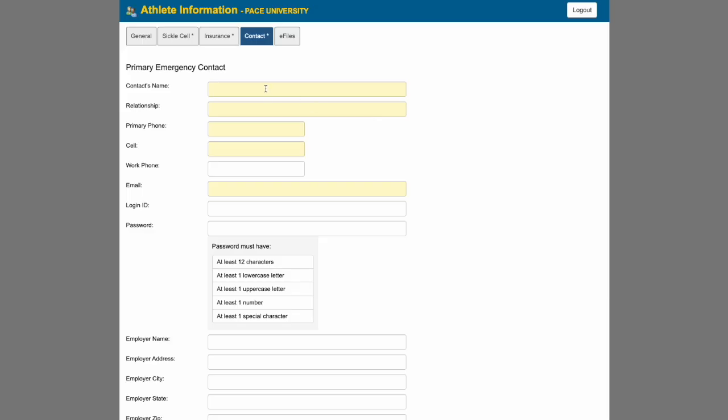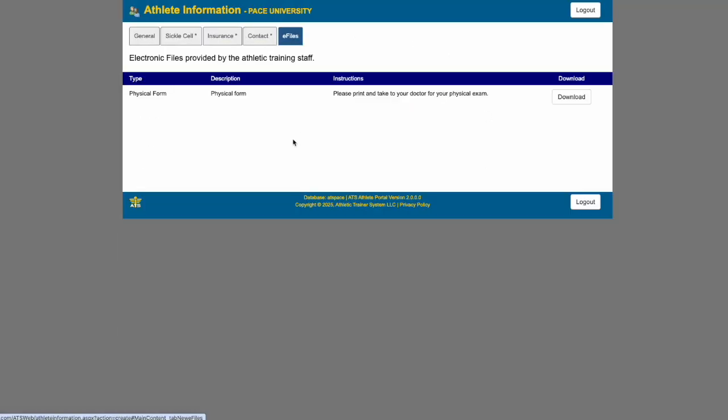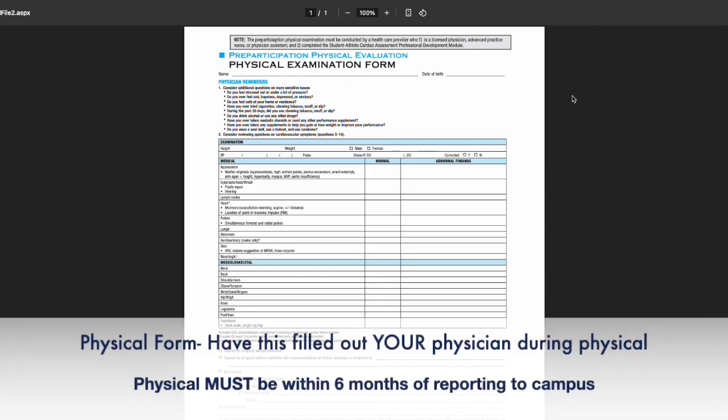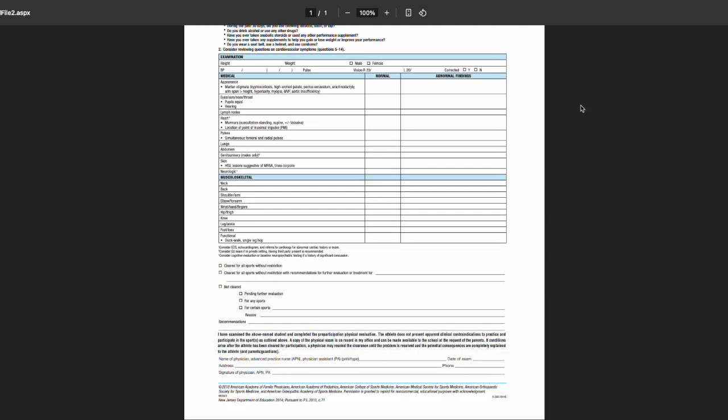Next, we will go to the Emergency Contact Information tab. Please enter the information of anybody that you would like us to reach out to if you are unable to reach out on your own. The last tab to complete before you're able to save your profile is the e-file tab. Here you will find a copy of the physical form that can be downloaded and printed. This form needs to be filled out by the physician who is giving you your physical.